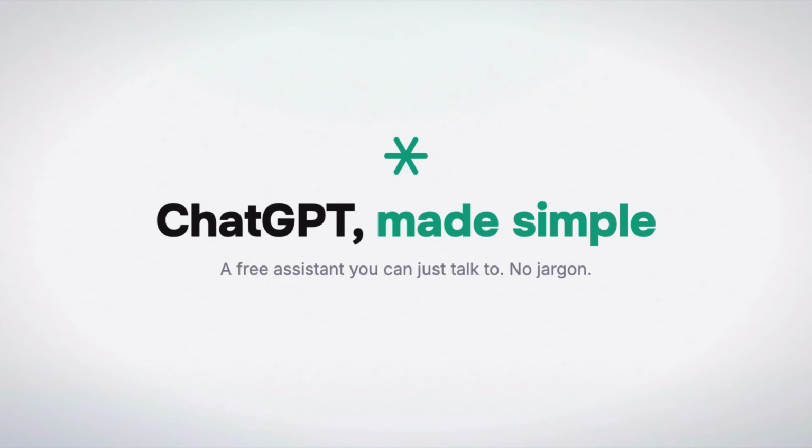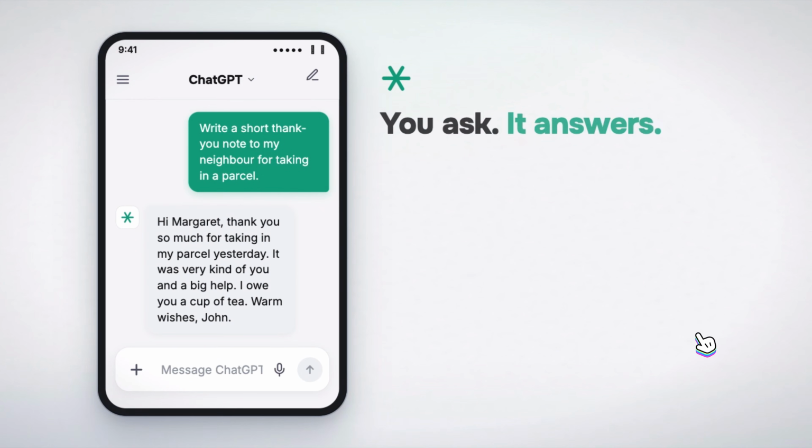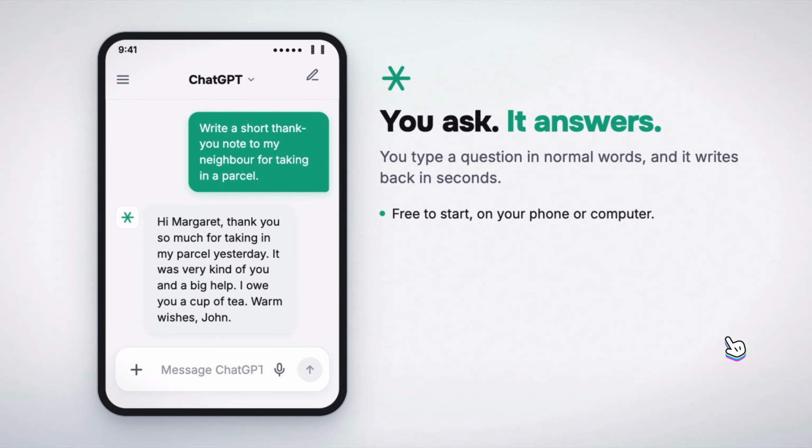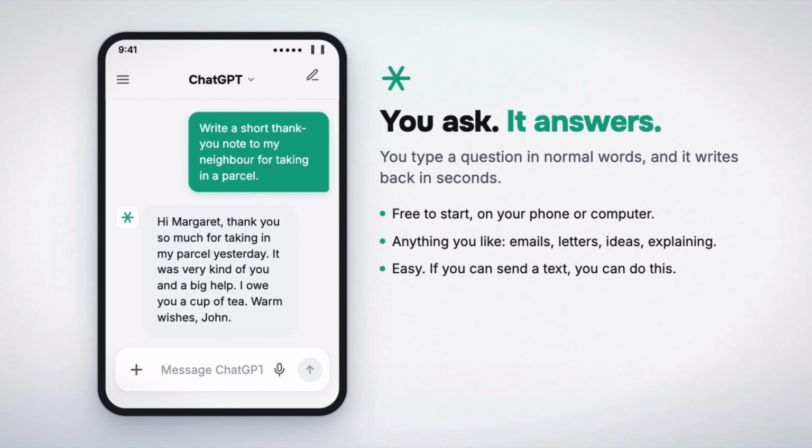Right. If you have never really used ChatGPT, this is the one to watch. We're going to keep it dead simple. So, what is it? It is a free assistant you can just talk to. You type a question in normal words like you are texting a person, and it writes you back an answer in a few seconds. That is honestly the whole idea.